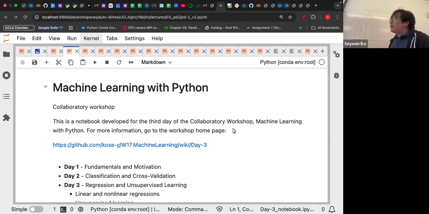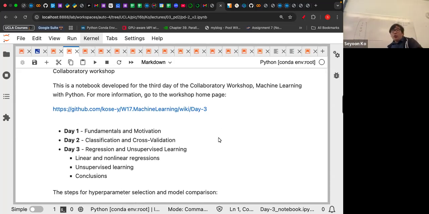So let's get started with day 3 of machine learning with Python. Yesterday, we talked about several classification models along with a way to objectively find a good set of hyperparameters using cross-validation procedure. And we also talked about a measure for classifier performance. Often, accuracy is okay, but there are cases where other ones are better, such as F1 score, precision, or recall.